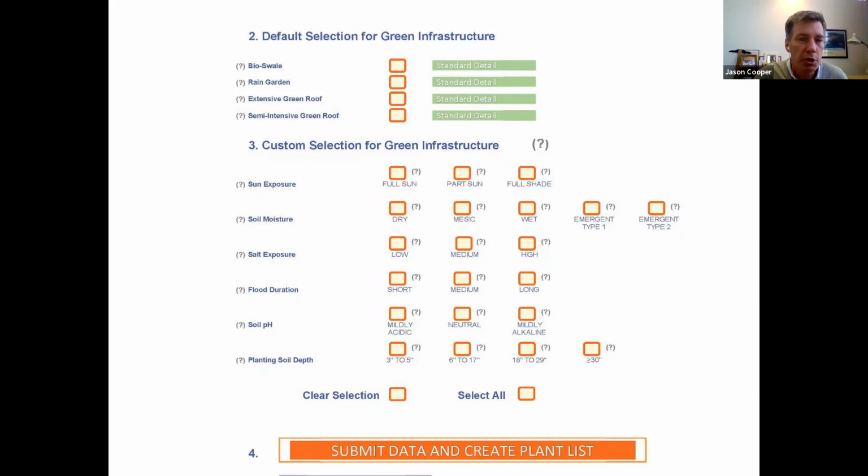And then you can be more specific about the features at your site. We realize this might be too technical for a lay audience, especially residents who didn't have a technical background. So we gave cheat buttons under number 2, where we say default selection for green infrastructure. You see the practices up there, bioswale at the top, then rain garden, extensive green roof, and semi-intensive green roof. If you choose one of those, you will get default conditions populated under number 3. So what they typically are.